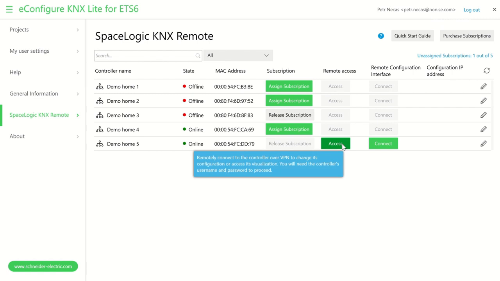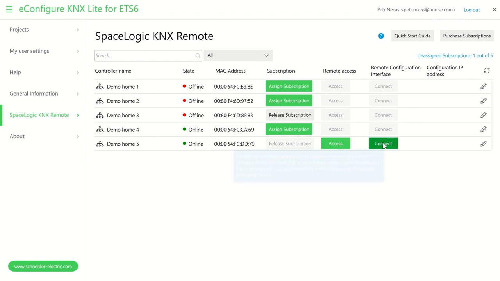The Access button allows you to remotely connect to your customer's controller to change its configuration or access its visualization. The Connect button allows you to securely and remotely configure the eConfigure project. Once connected, you can perform configuration changes in the eConfigure project through a secure VPN tunnel. The interface provides a configuration IP address that is used to establish the remote connection. We will explain this step in more detail later in the video.